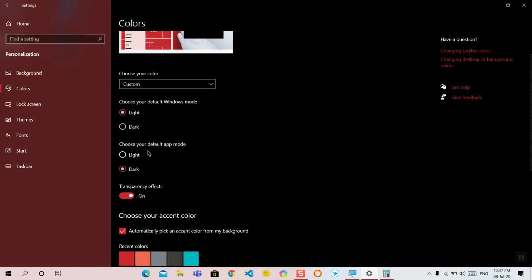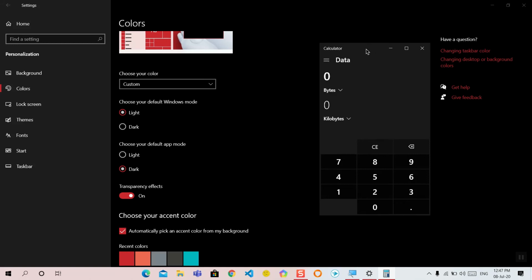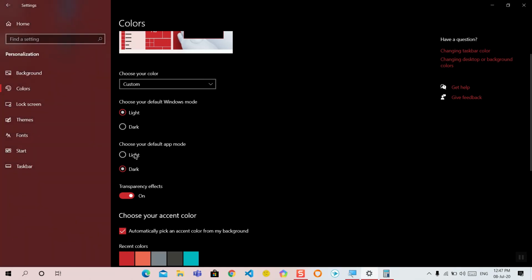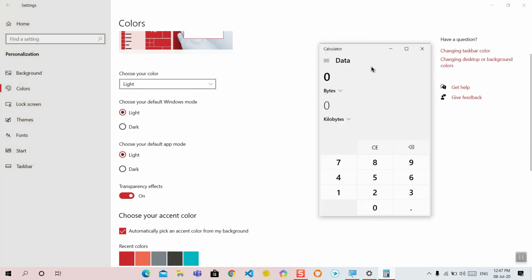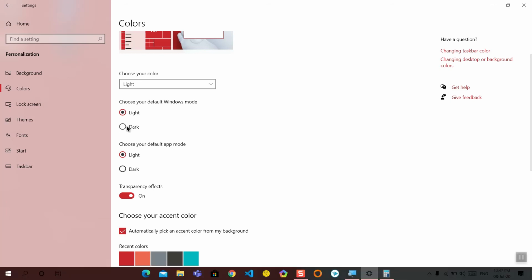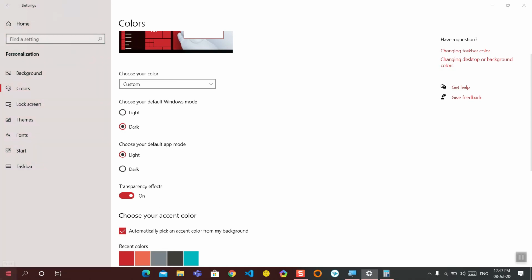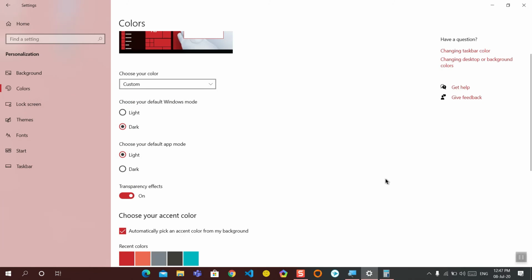Now there's a second option named choose your default app mode. It changes the color of the default apps like calculator, etc. Now if I put to light, all these apps are set to light, but I would prefer the default Windows mode as dark and the app mode as light. This is dark and the app mode is light. These are the three options which you can explore.